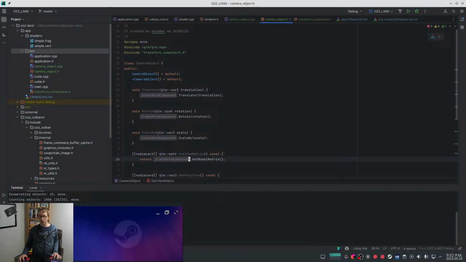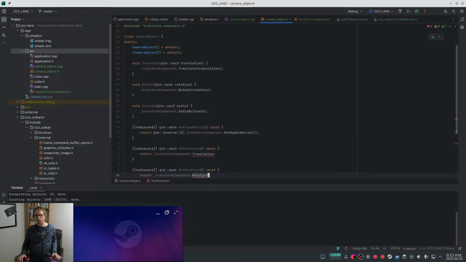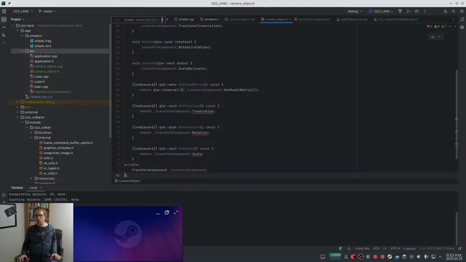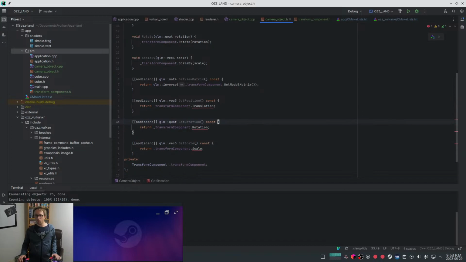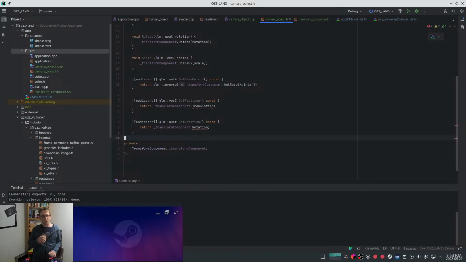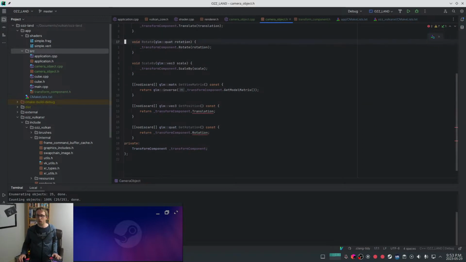Get view matrix, and this would be a GLM inverse here. Okay. And there's going to be no scaling. You can't scale a camera. Well, I mean, you could, but it's not a good idea. We don't want scale.